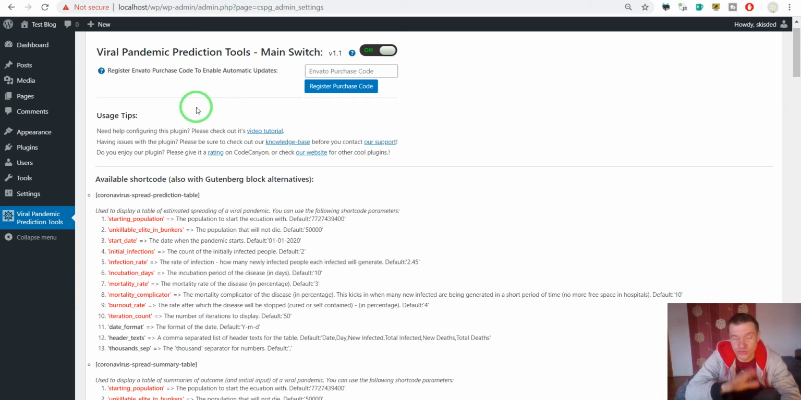I'm Sabi from CodeRevolution. Lately I released my plugin, Viral Pandemic Prediction Tools, to simulate and model the outcome of a possible pandemic, especially because now we have the coronavirus, the COVID-19 disease in China, and you can model a possible outcome with this plugin. I just released it, but I already made an update for it, so it now has the v1.1 update available, which will add new data, new charts, a summary, and some more information.